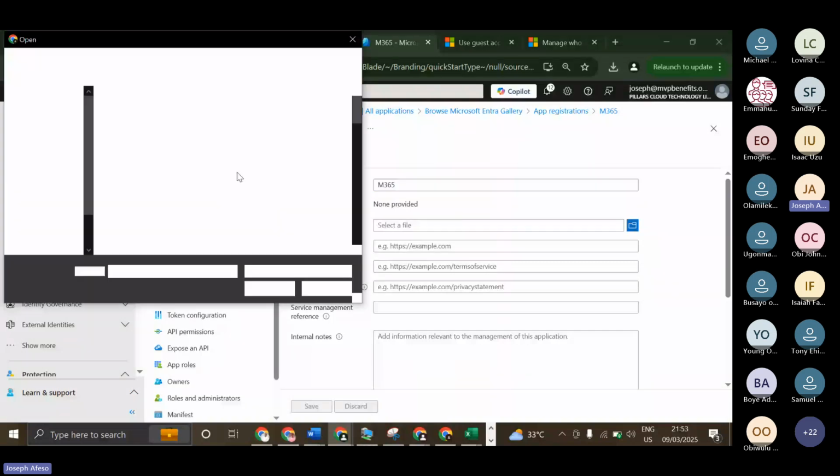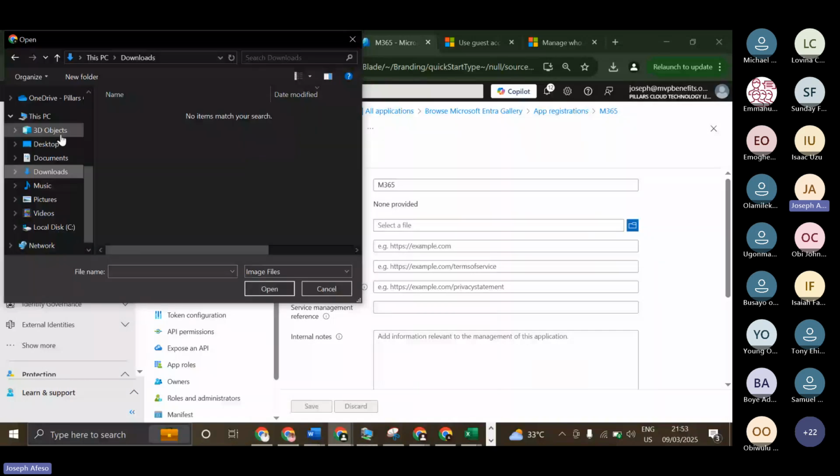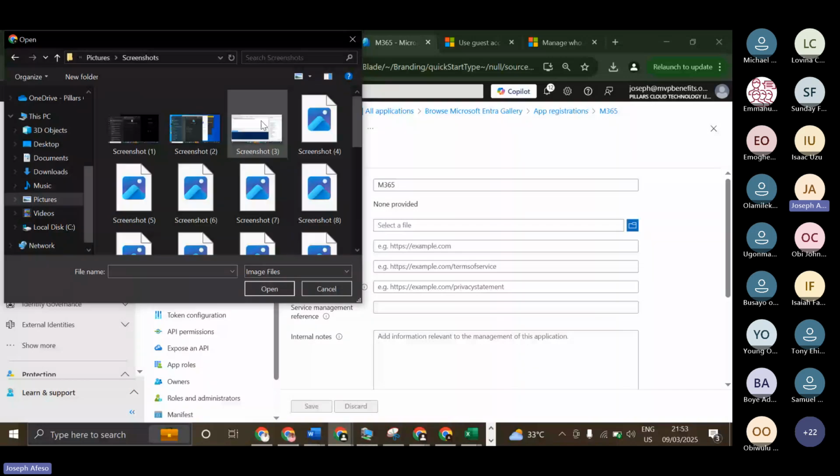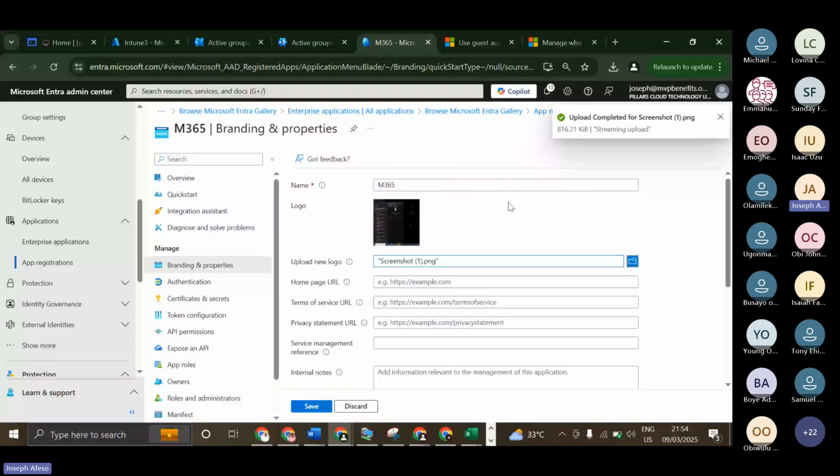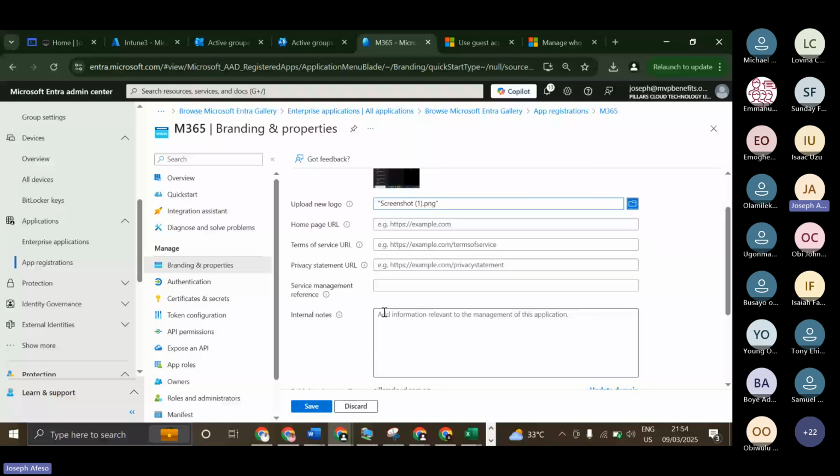I'm not even sure if I have pictures there because I'm running short of memory. So I actually deleted a lot of things. So you can actually bring up stuff, I think, yeah, to just display that and then upload a new logo. You can add the home page. When you are done, there are internal notes. You can even put an internal note, and then once you've done all of that, you can save.